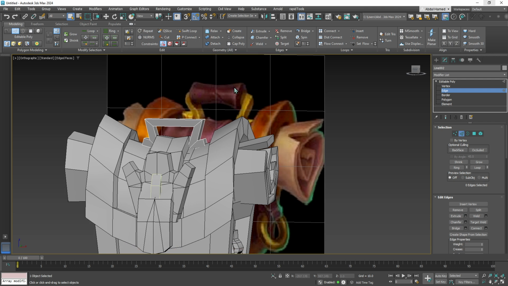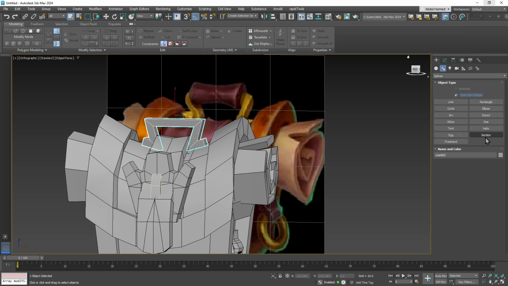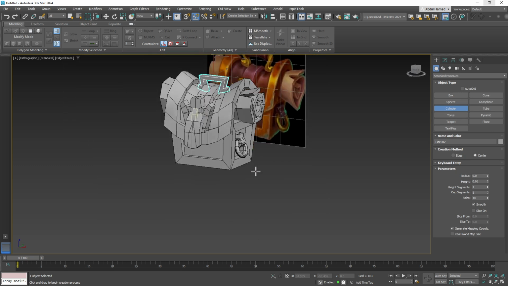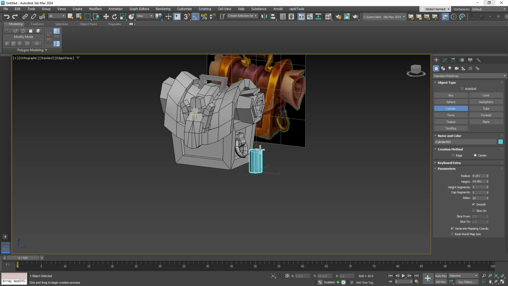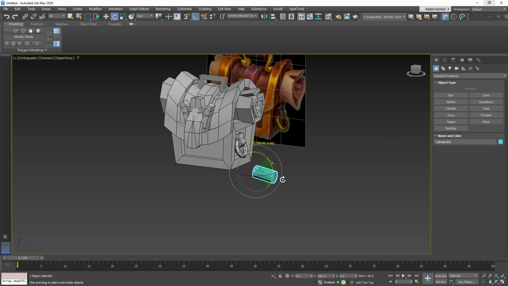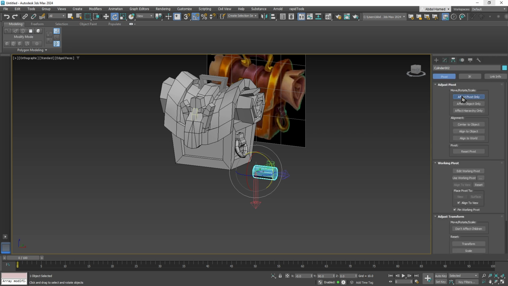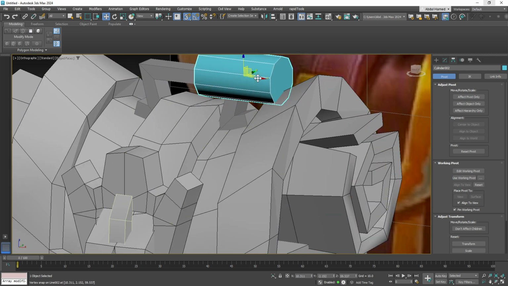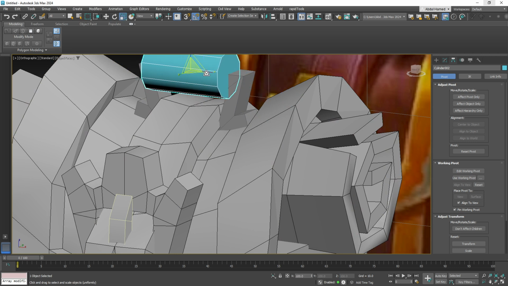And now let's create the handle by using a cylinder. So create that cylinder. Rotate 90 degrees. Center the pivot point and turn on snapping and snap it to any of the points on the handle and just turn off snapping, move it to the middle.